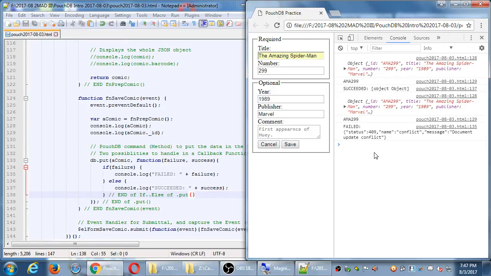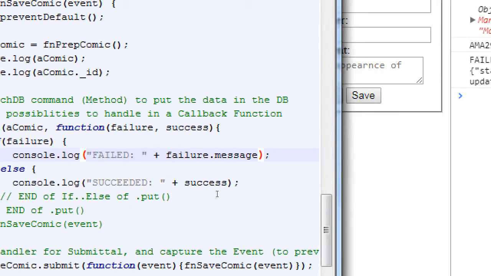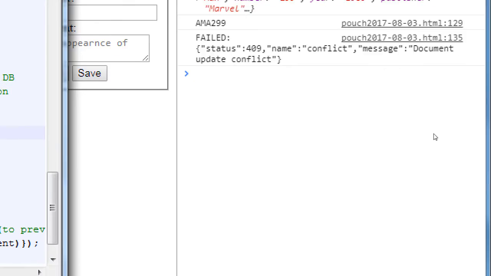Curly braces, key colon value, comma, key colon value. So what you could do here is console log failed failure object. That's like a representation of a comic. We've got a JSON object we created, putting it into a variable, an object. Here we've got an object with dot status, dot name, dot message. For fun, if you put failure dot message, it will only tell you what the message field is: document update conflict.